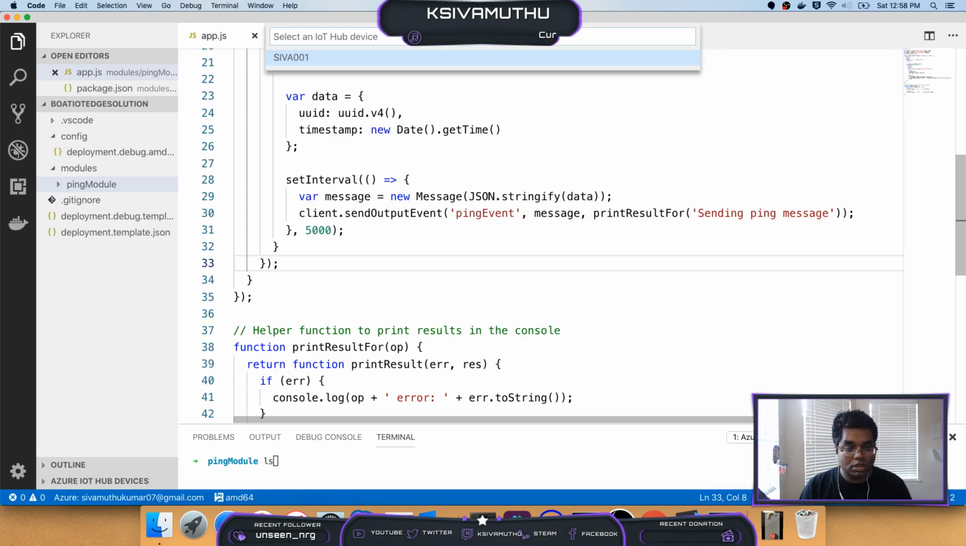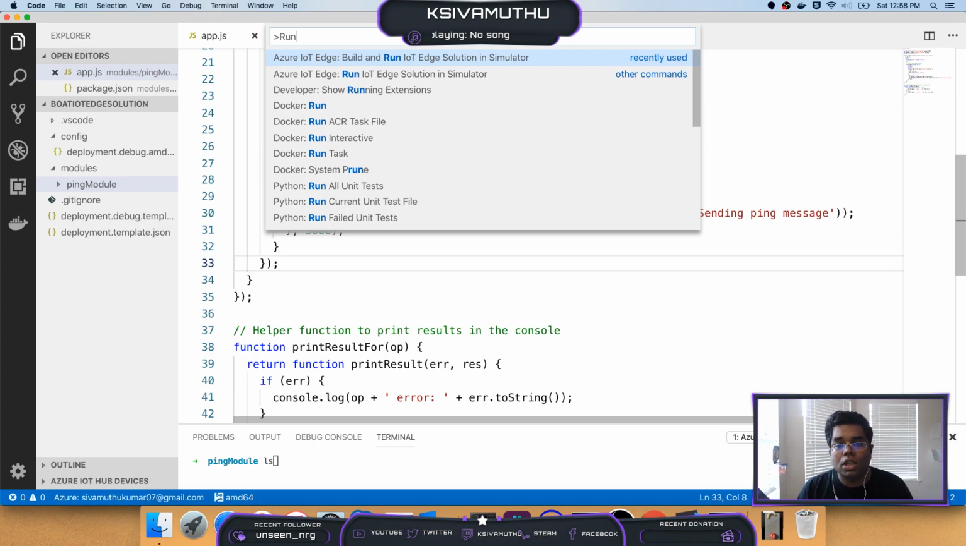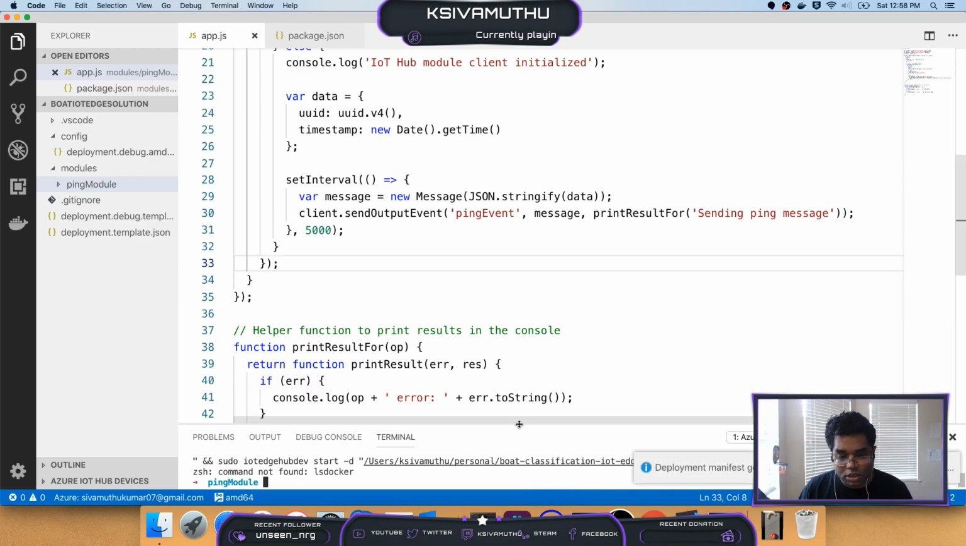Oh, not this one, sorry. Build and run IoT Edge solution in simulator. Let's do the debug template.